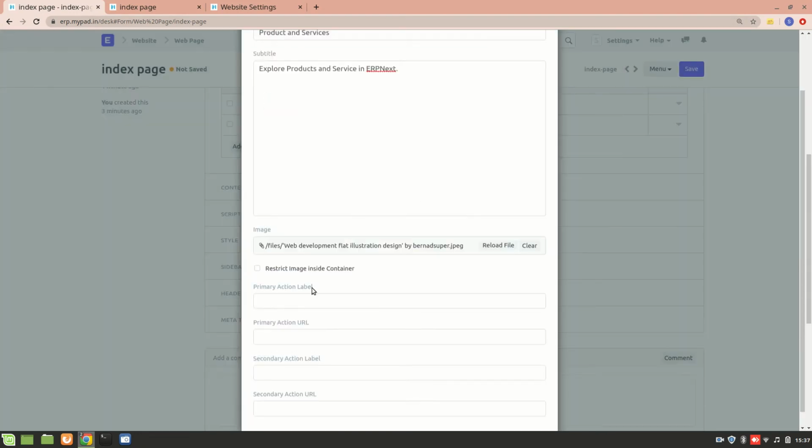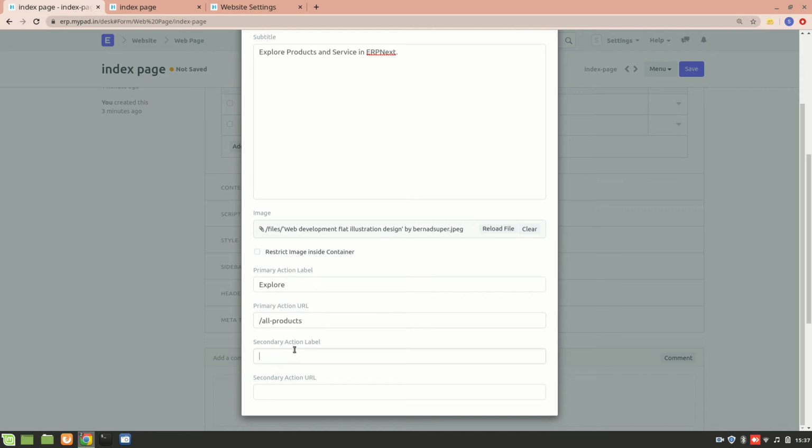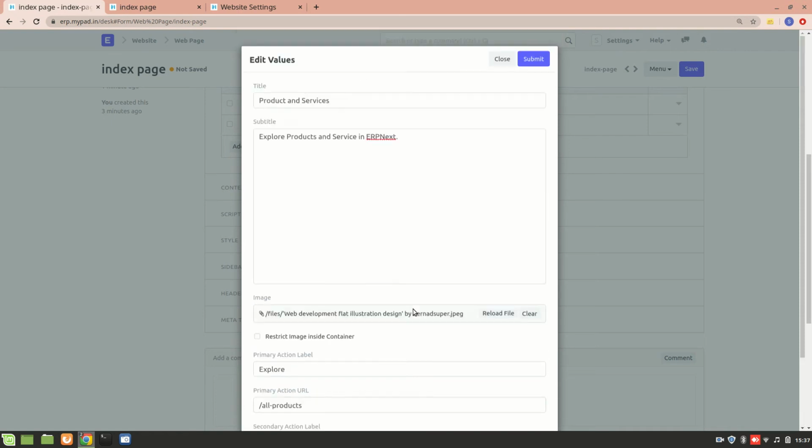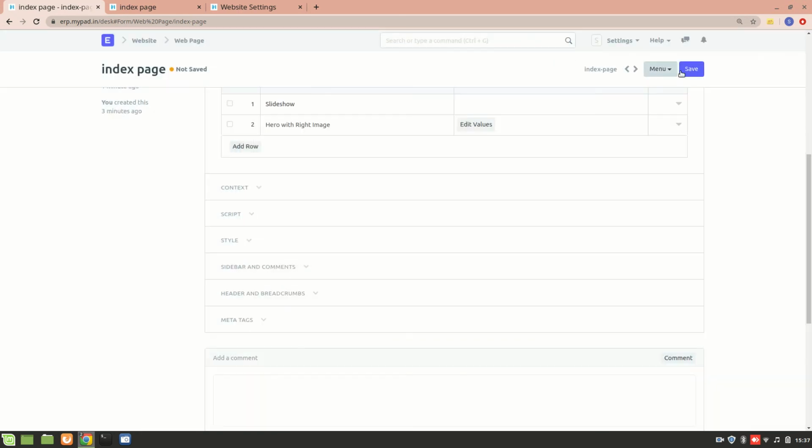And then next we have a primary action label. I'll add a label named explore, and you can route it to some page. Let's say I want all products. I just want to show all the products, so I'll use this. And then we also have a secondary action label. Just for the sake of it I'll add a contact button, but we can also add a contact button separately. But just for the experiment I'm showing it to you. Let's save it.